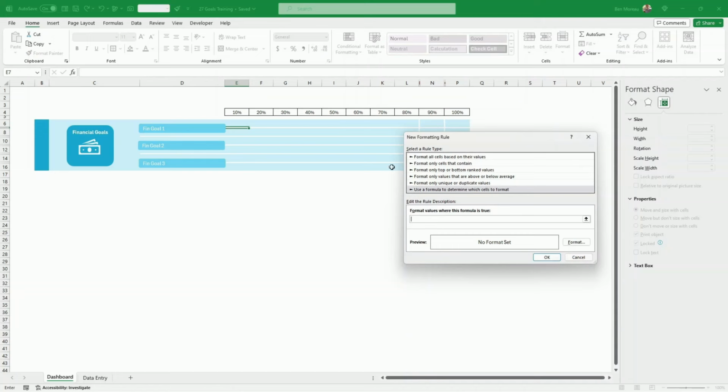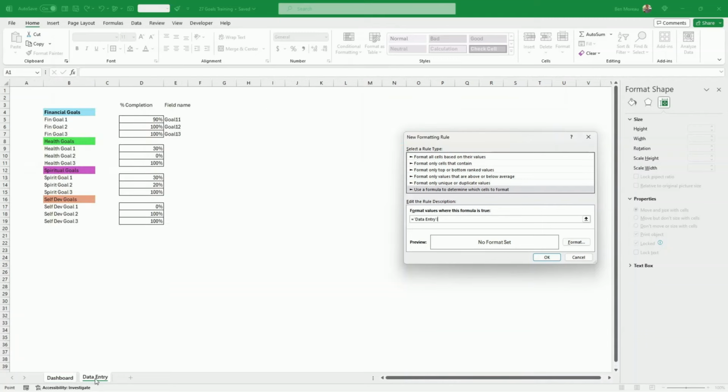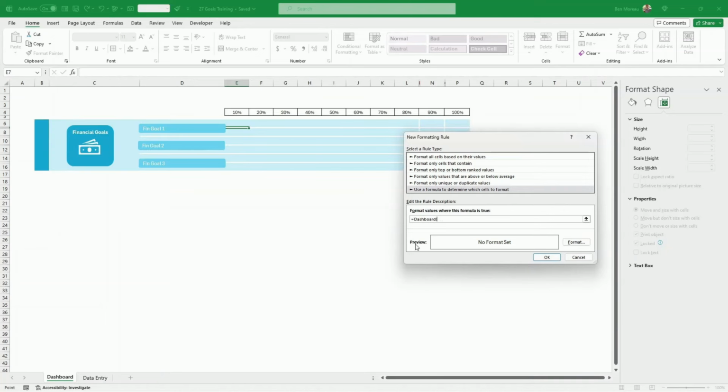And the reason why I have this is not only for a visual way to see where we are, but it's also to help me with my conditional formatting. So the goal that we have here, we have called it goal 1.1. So this is for the first one.